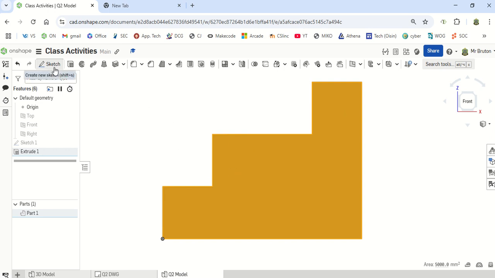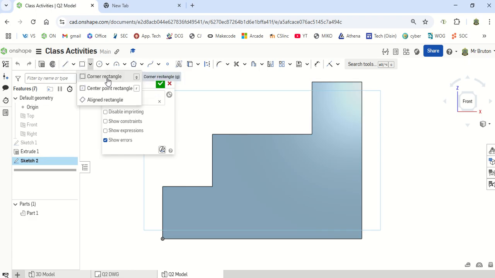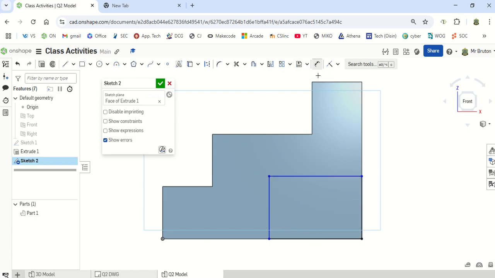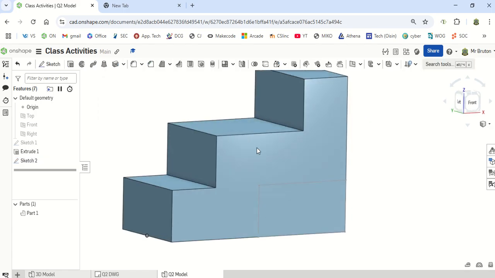So I have it selected. I select sketch, and I'm going to use a corner rectangle here. And I'm going to use the bottom right corner as my start point. And we just open it out. I'm going to click dimension here, and I'm going to dimension that to be 50, and I'm going to dimension this to be 25. It's fully black, so I'm ready to move on.